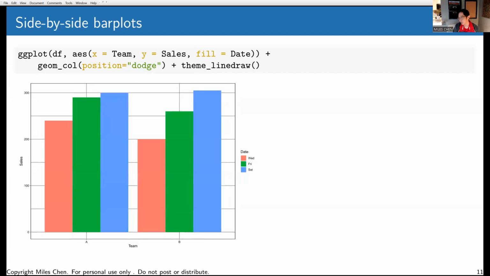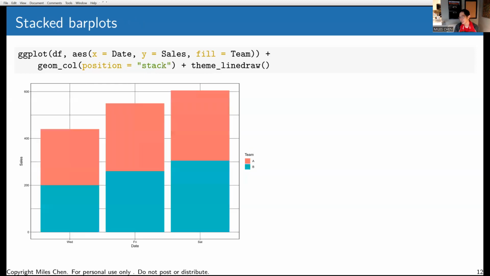So over here, we have these side-by-side bars. Here we can stack them instead, right? And so this is team A and team B, and then Wednesday, Friday, Saturday. So what does this do? Now that they're stacked, it's much more difficult to compare the performance of team A to the performance of team B because they're stacked on top of each other, right?